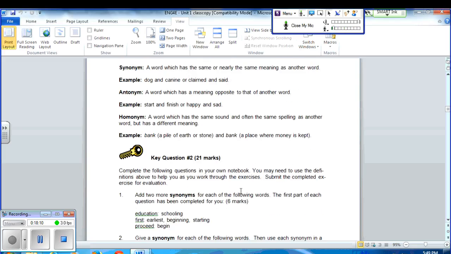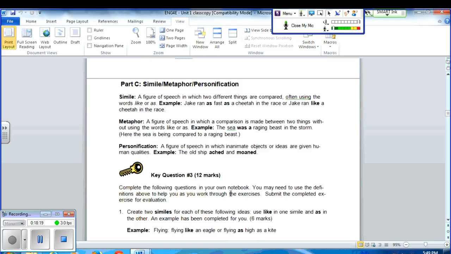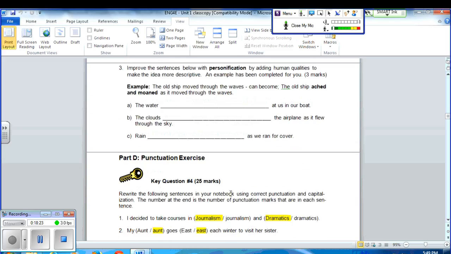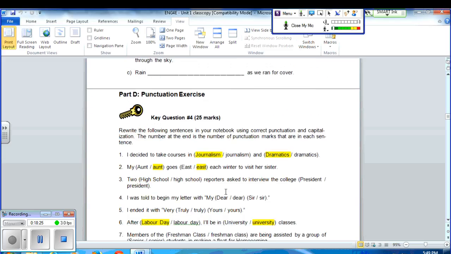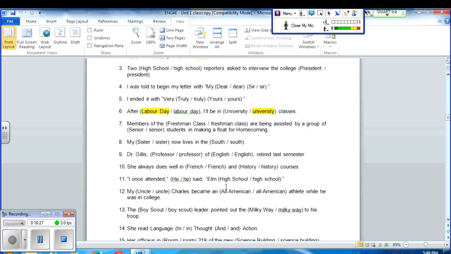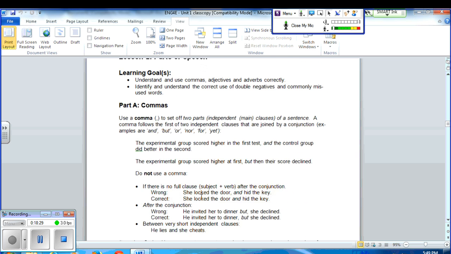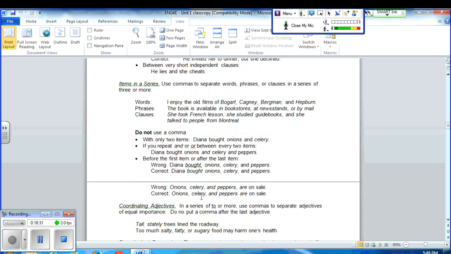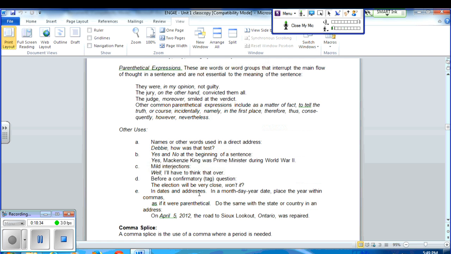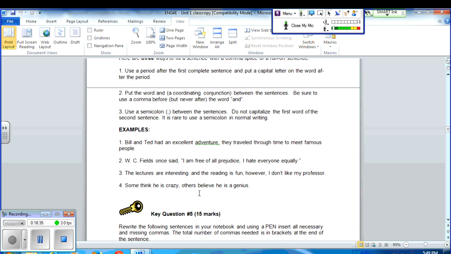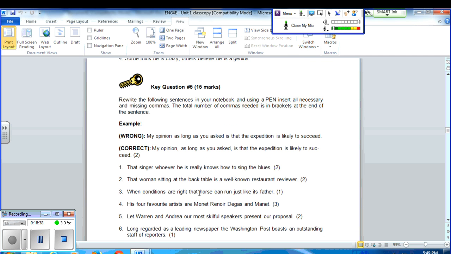Key question 2 looked at synonyms, antonyms, and homonyms, words that are similar, different, and sound the same but mean different things. Key question 3 looked at similes, metaphors, and personification. And then key question 4 looked at some punctuation and capitalization exercises. That was lesson 1. In lesson 2, we did a bit more grammar. We looked at proper use of commas, and key question 5 was a practice for that.